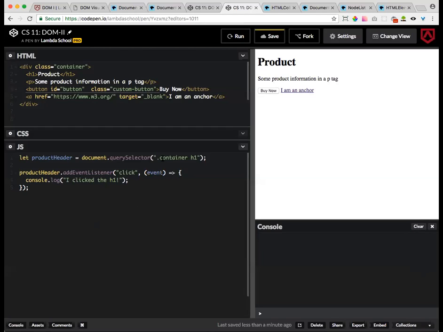All right, let's see if this thing worked. So we're going to hit save. We're going to hit run. Now I'm going to click product. Sweet. And every time I click it, it fires an event. Awesome. A lot just went on here, though, under the hood.